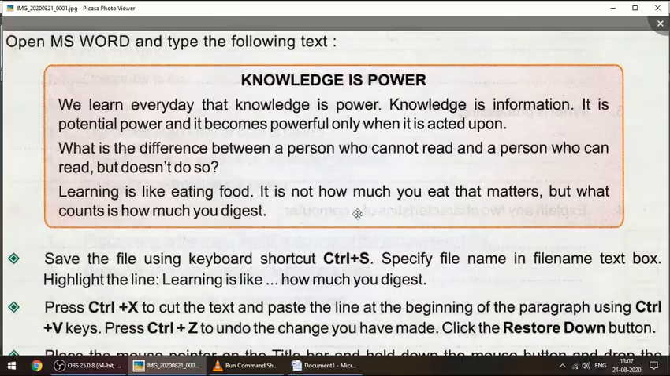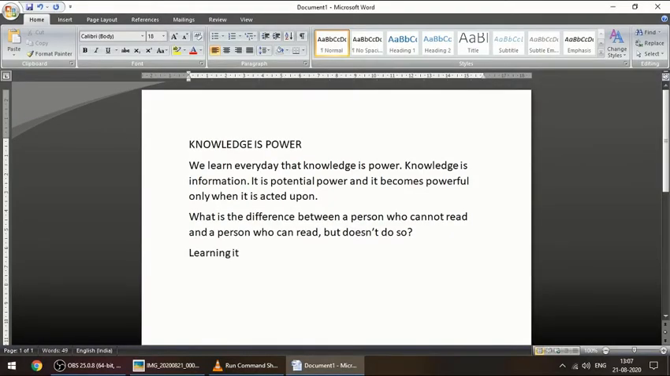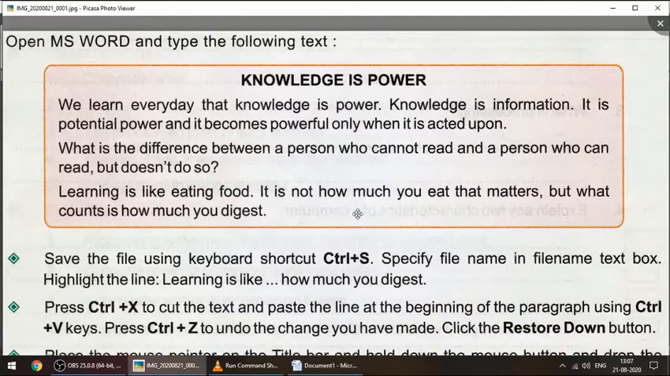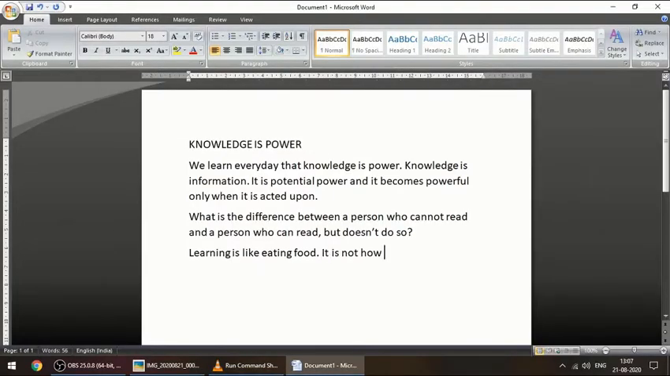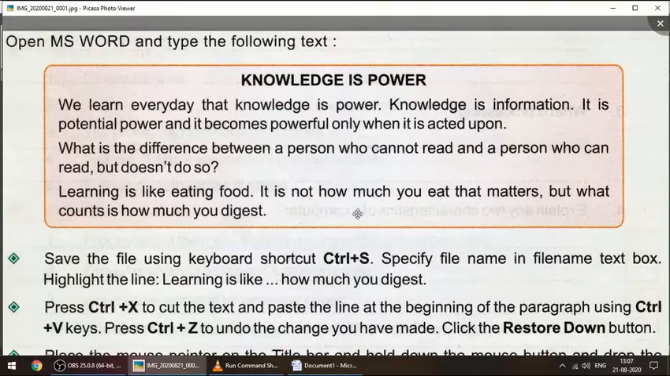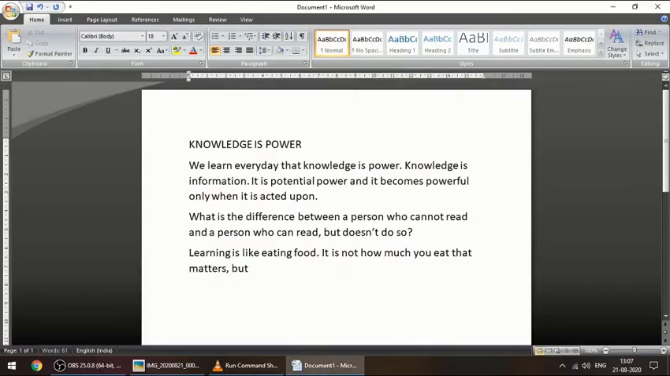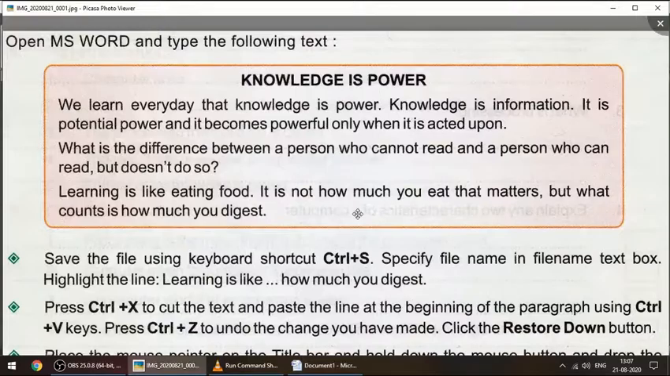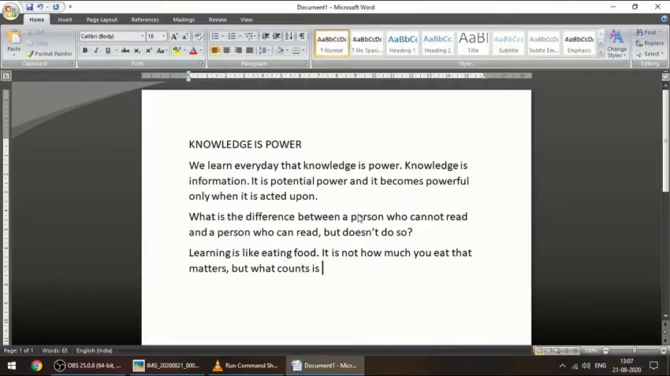Learning is like eating food. It is not how much you eat that matters. But what counts is how much you digest. Okay, so we are done with the typing work.